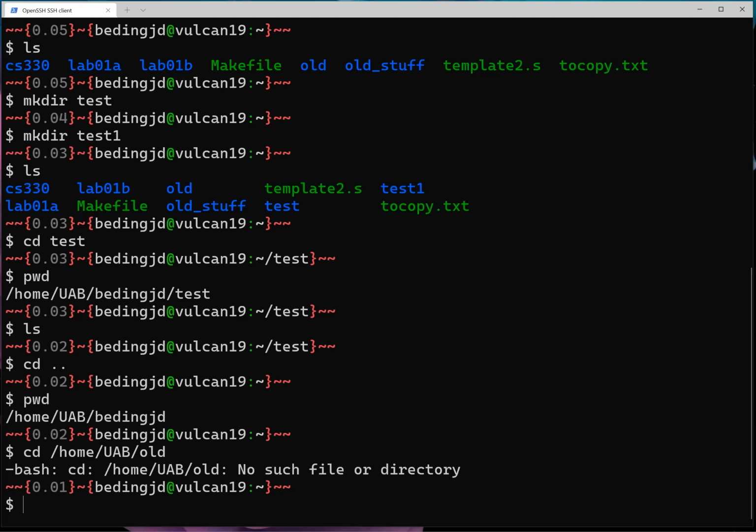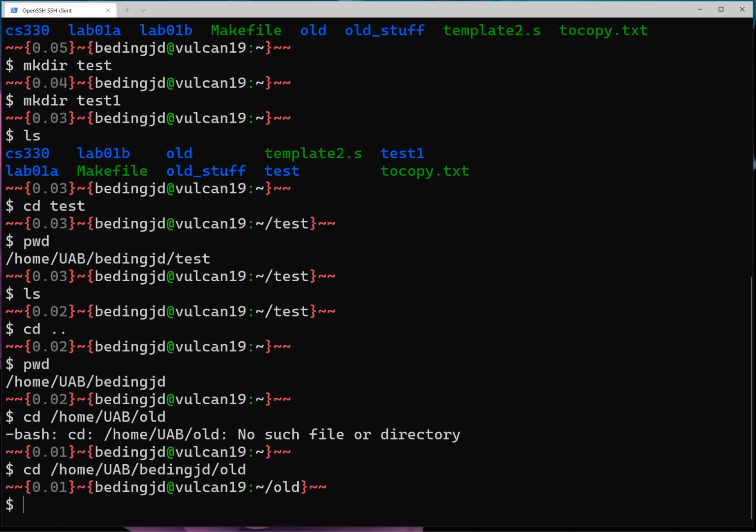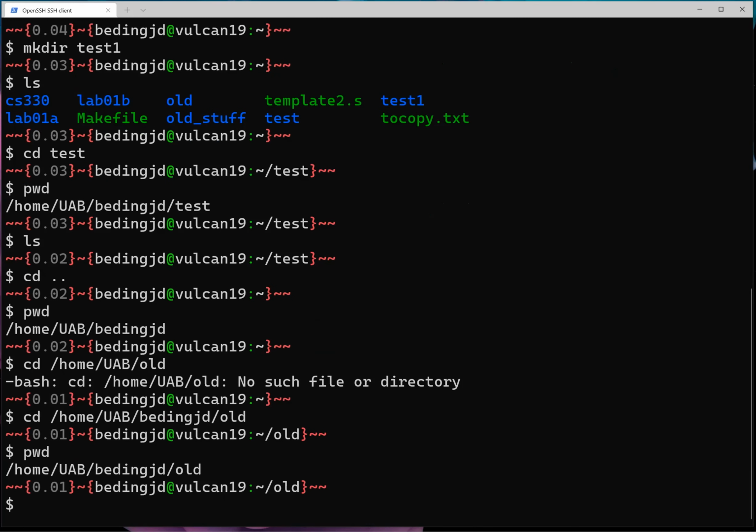And now, well, I guess I don't have a folder. Oh, I know. I have a folder called bjd hold. And now I'm in that folder, so you can use absolute paths.